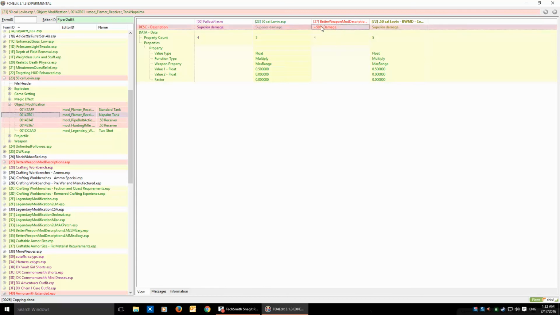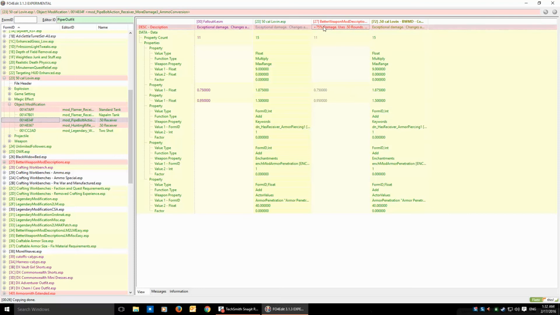Okay, so we can copy this. Now we just made these two mods compatible with that record. Come over here, drag that over. Now we're using this setting from Better Weapon Mod Descriptions and then all the other settings from 50 Cal 11 in this compatibility patch. Come down here, drag this over.